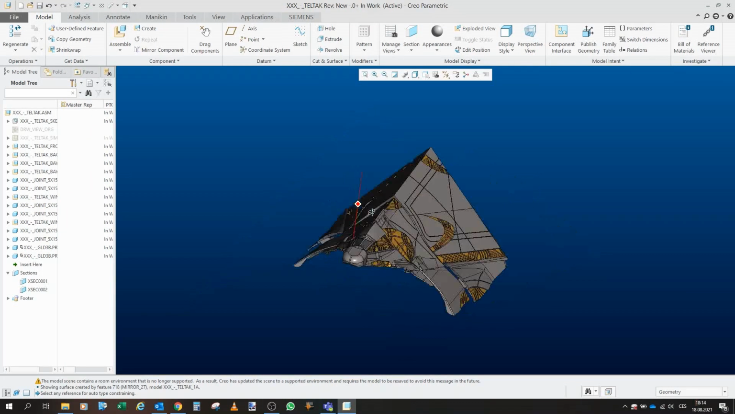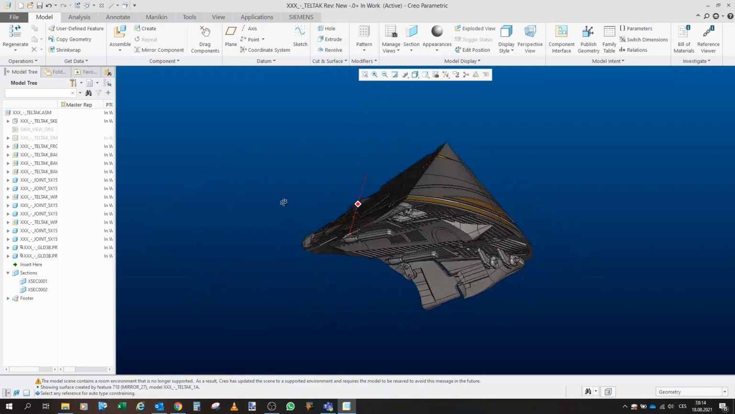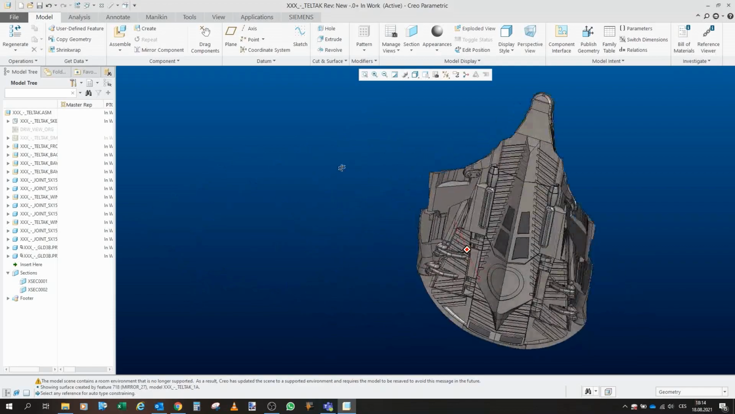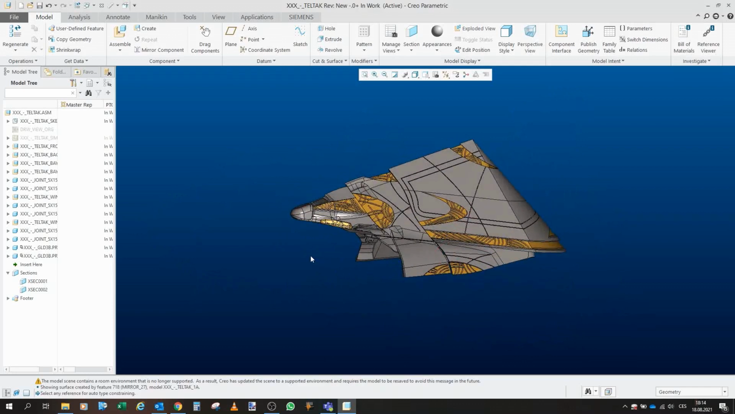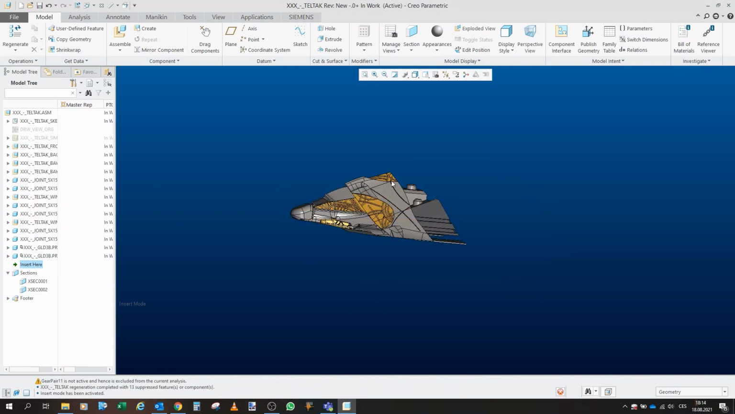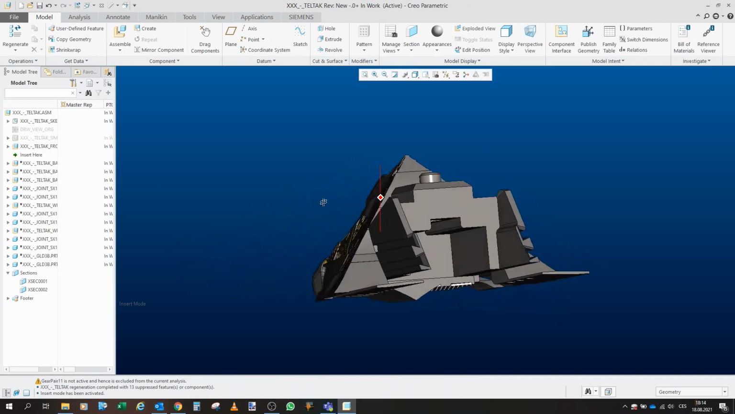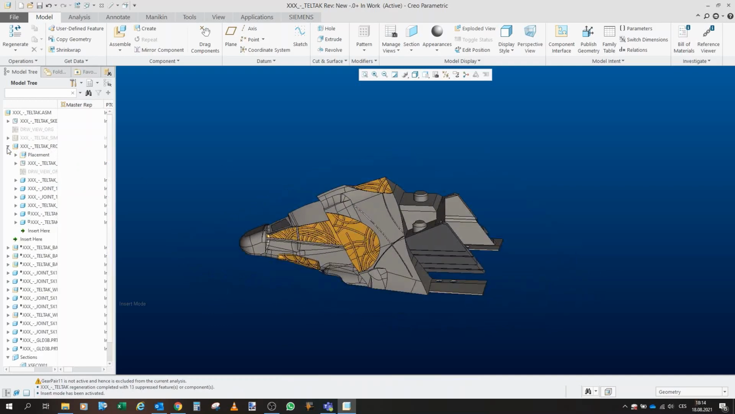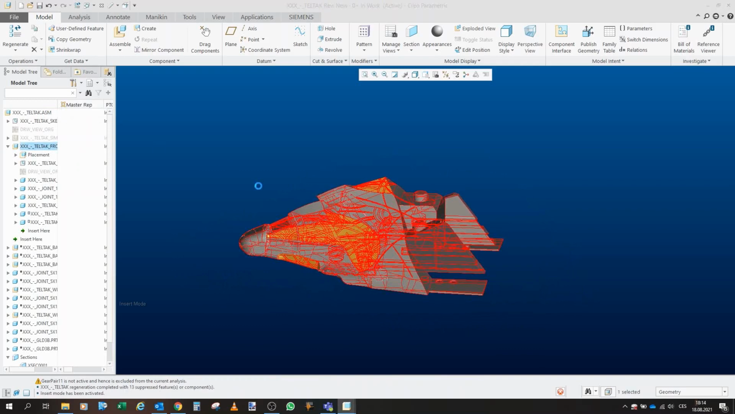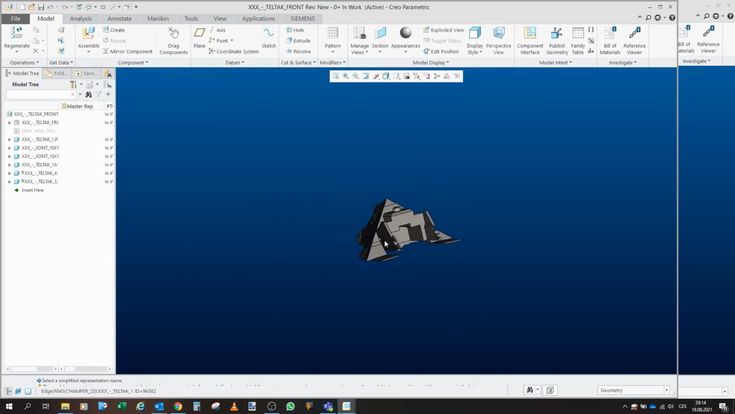Anyway, this is the model itself, and as you can see, it's once again divided into several sub-assemblies. So I guess we will now go through each and every one of them. The first sub-assembly is the front, and the front basically is this.